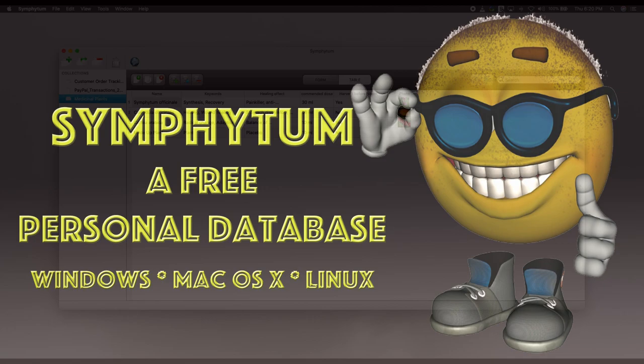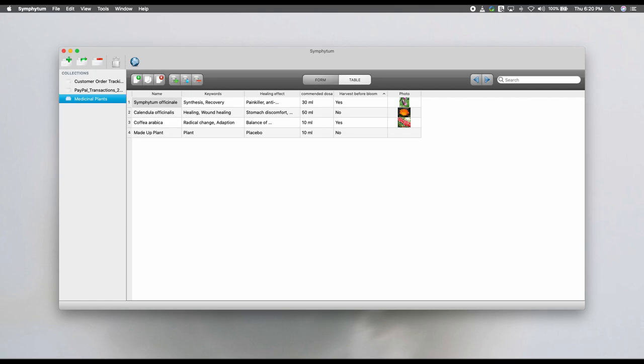What I'm showing you here is a rather, I think, amazing little database. It's called Symphytum, and I hope I didn't kill the pronunciation of that. It's really lightweight. It's not devoid of features, but certainly doesn't have a lot of them. But you can use it for a number of things, and I think it's pretty efficient, pretty fast, and for my use, it was exactly what I was looking for.